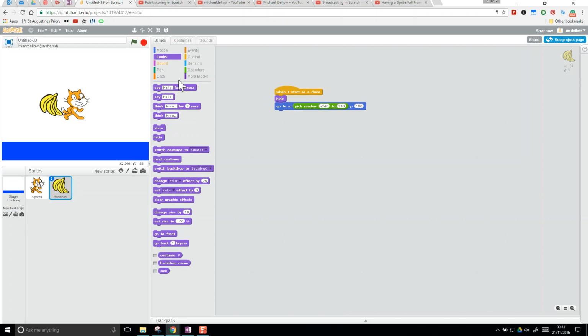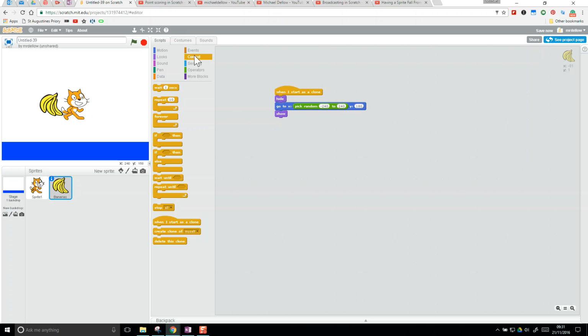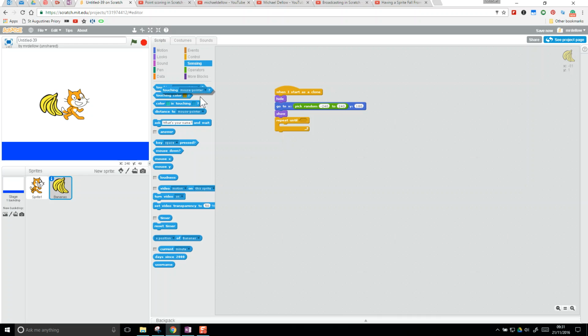So once the random position has been set, we're then going to show the bananas, and we want to drop the bananas until they hit the blue floor. So I'm going to click on repeat until touching colour, and I can just click my blue there, so I put the blue in here.